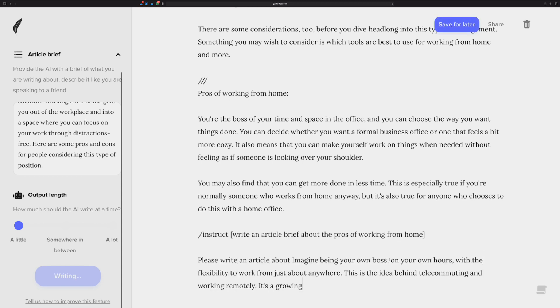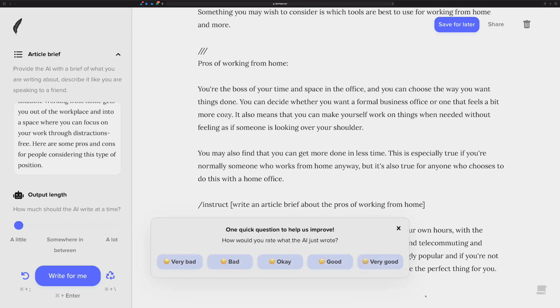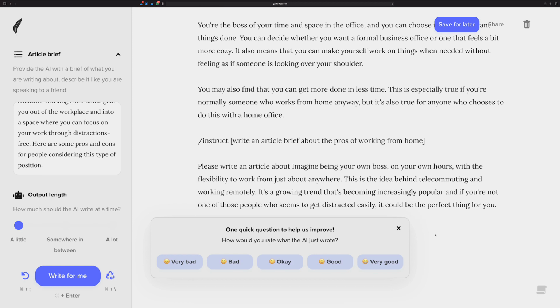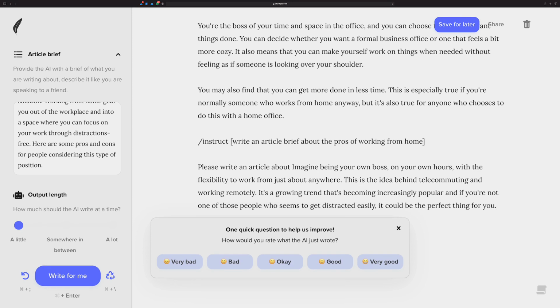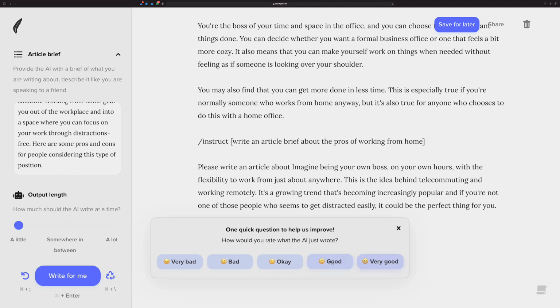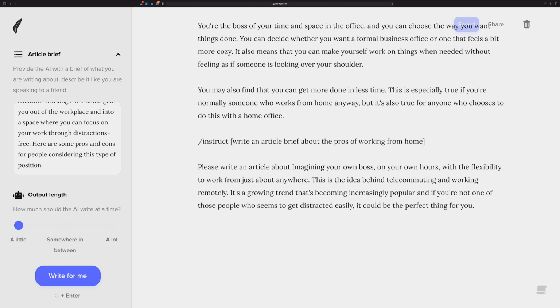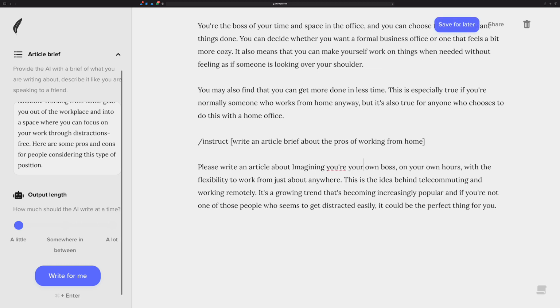Oh, there we go. Okay, so look, you can see that it's actually using that a little bit. You're the boss of your time. Please write an article about, imagine being your own boss on your own hours with the flexibility to work just about anywhere. This is the idea behind telecommuting and working remotely. Yeah, that's actually pretty good. I'll say it's good only because it's got this weird capital Imagine, like, please write an article about Imagine being. So it should be imagining your own boss. And take away that. Okay.